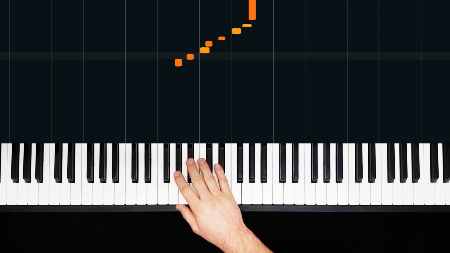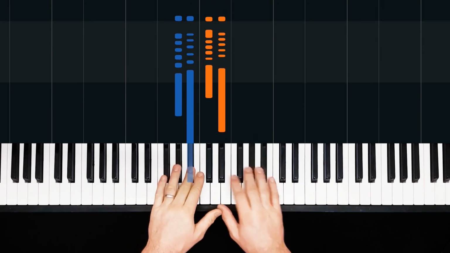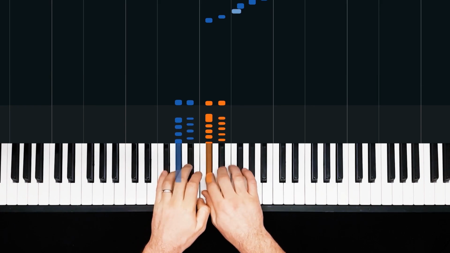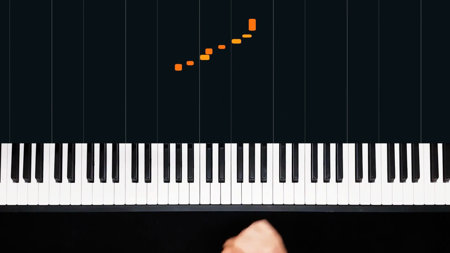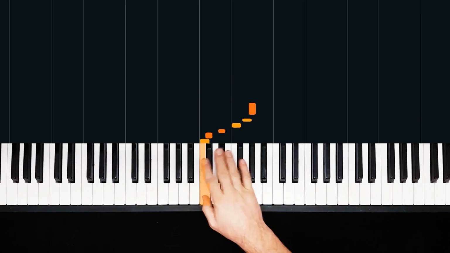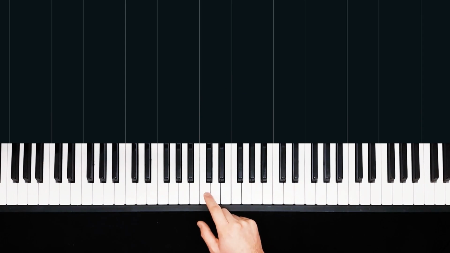This piece is the majority of the time in the key of A flat major, which means we're dealing with B flats, E flats, A flats and D flats. It does later on go into D flat major, which I'll tell you about when we get there, but for now, A flat major.